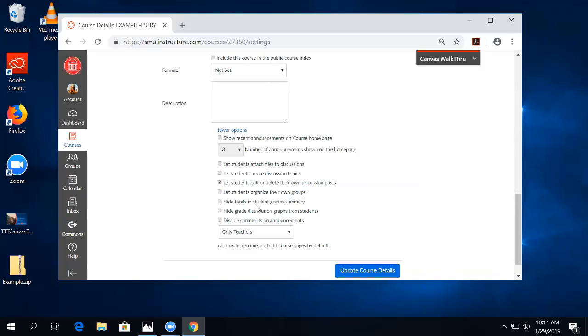Hide totals in the student grade summary. Actually, I don't have all the assignments built. I'm not sure about the weighting, so I don't want the students to see the summary yet. I want to make sure that it's calculating properly before I let them see the total end grade for the summary.